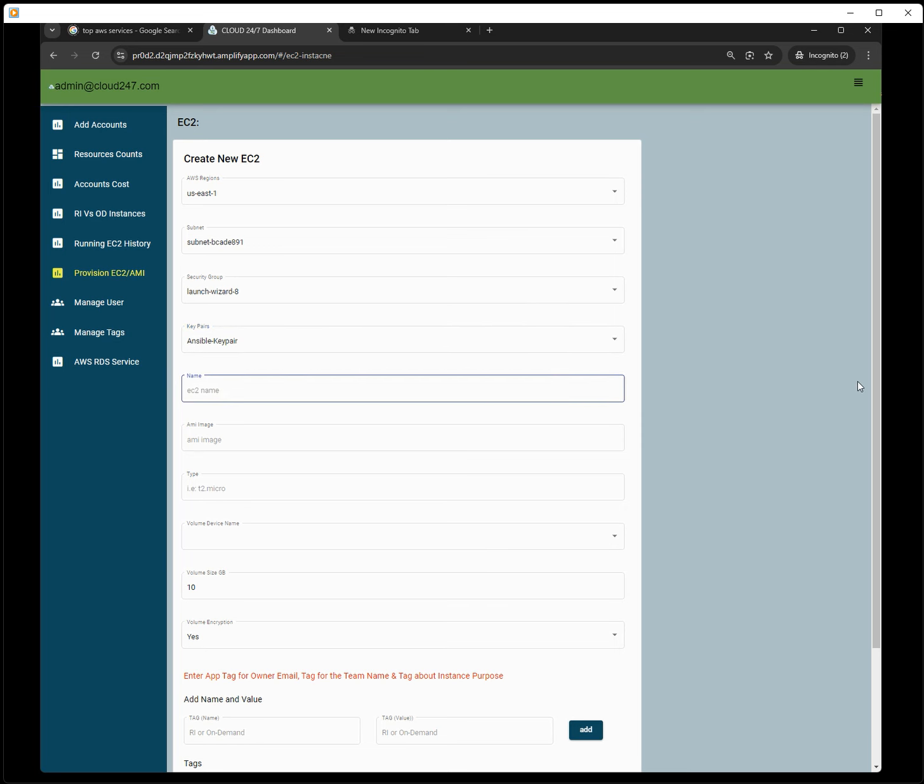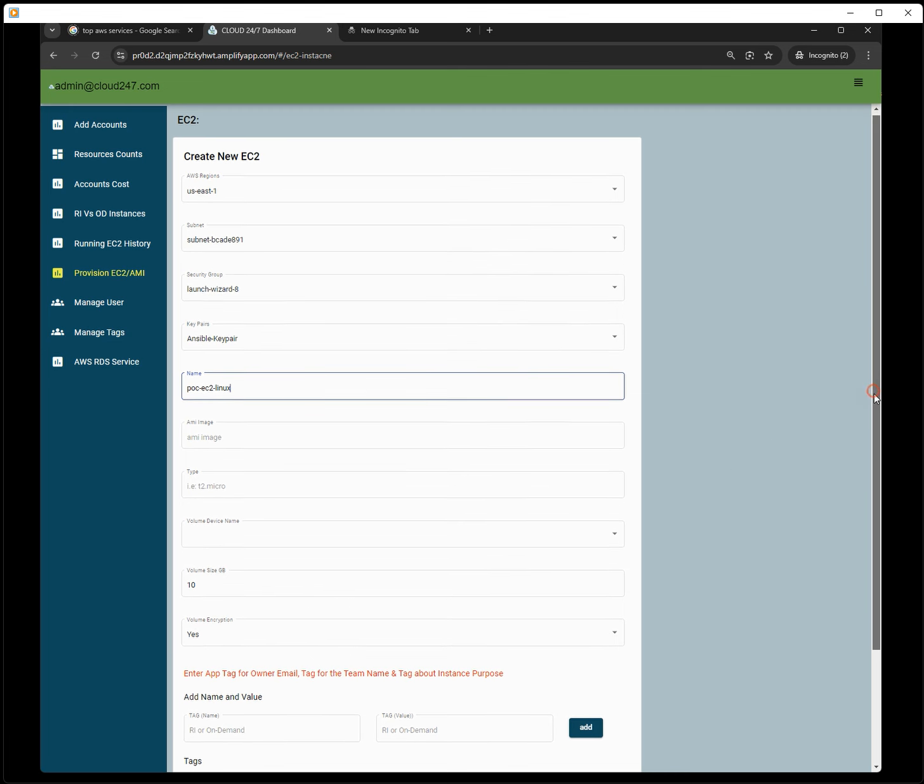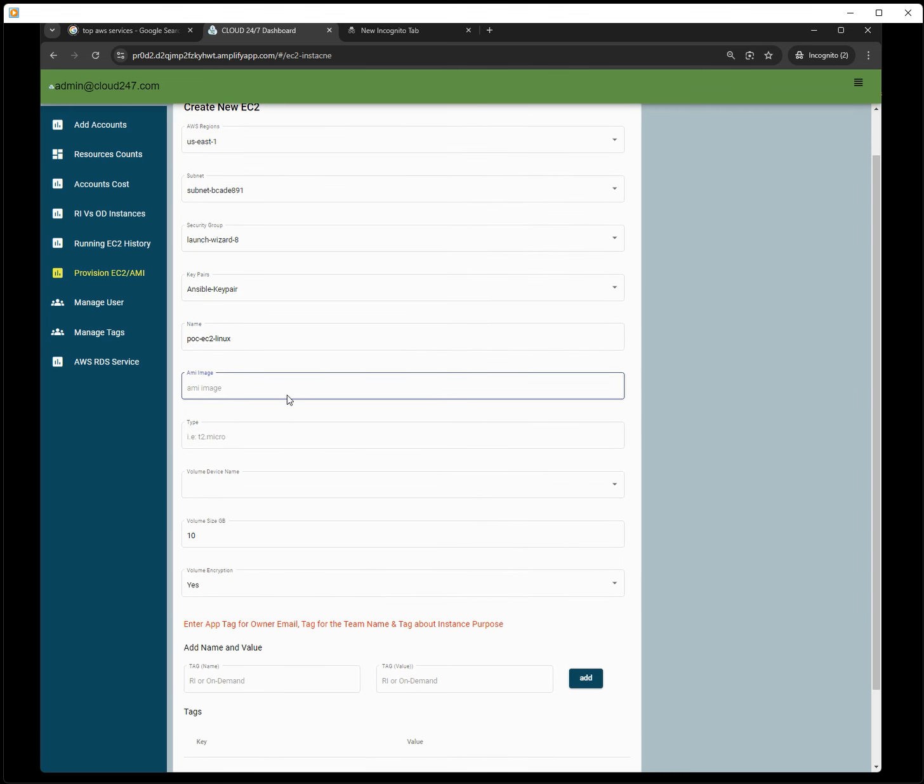And we'll put a tag on the EC2 instance. Let's call it POC EC2. I know this is Linux I'm going to be creating, so let's just label it POC EC2 Linux. And image. This is where you have to provide which OS flavor you want to create. Since I called it Linux, I want to use an AMI that is Linux based.